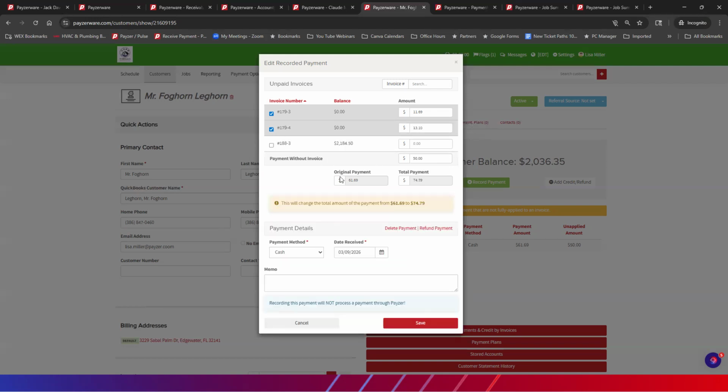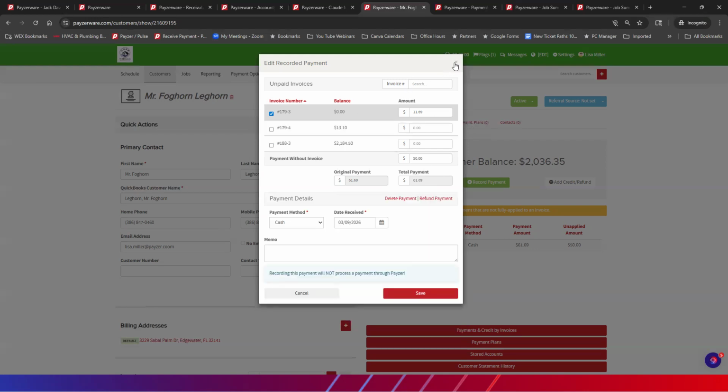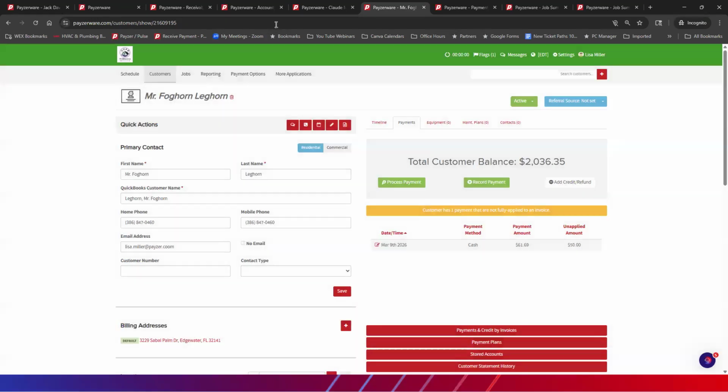And if you forget to do this, you're going to have a check that you originally took to the bank for $61.69, and you're going to show $74.79 in WEX FSM, and your books are going to be off. So let me uncheck this and go back to my accounts receivable.